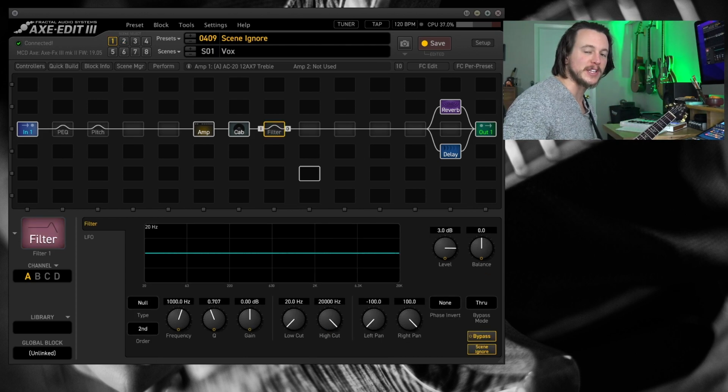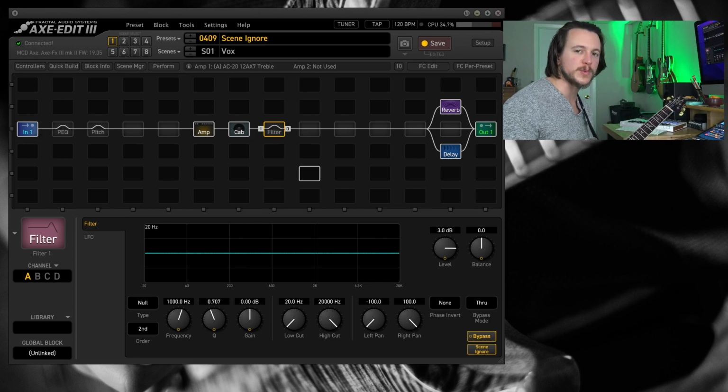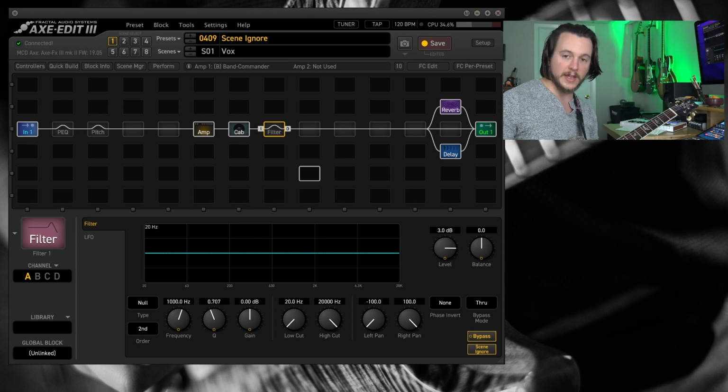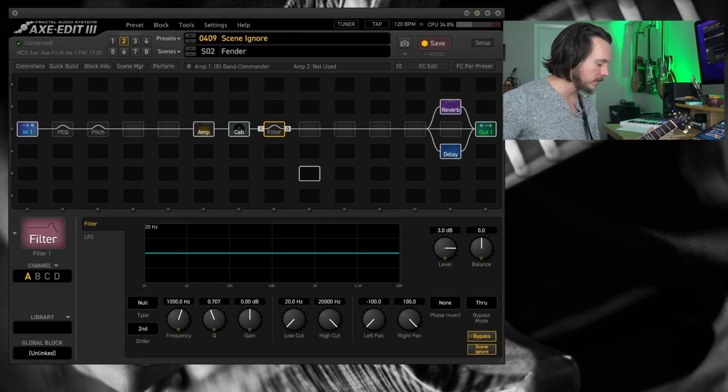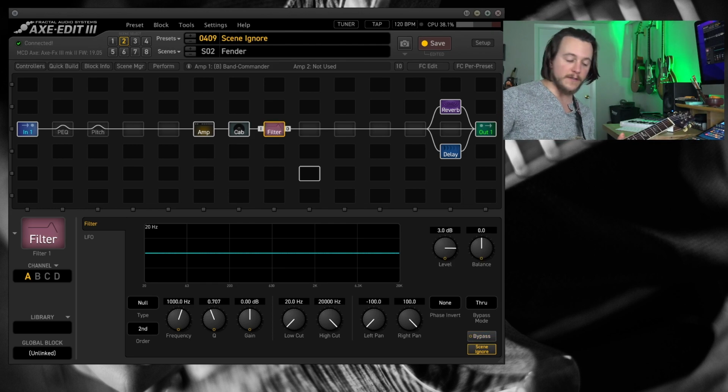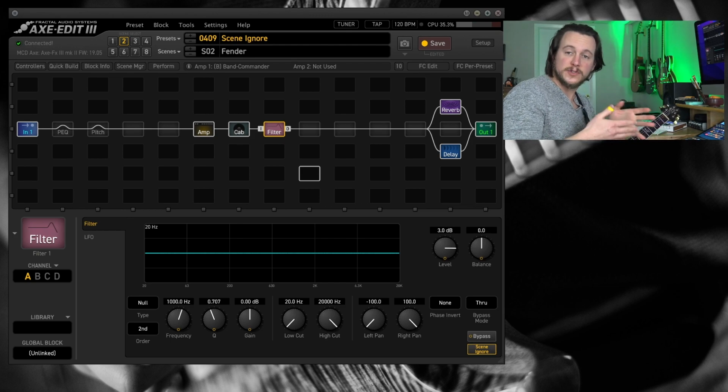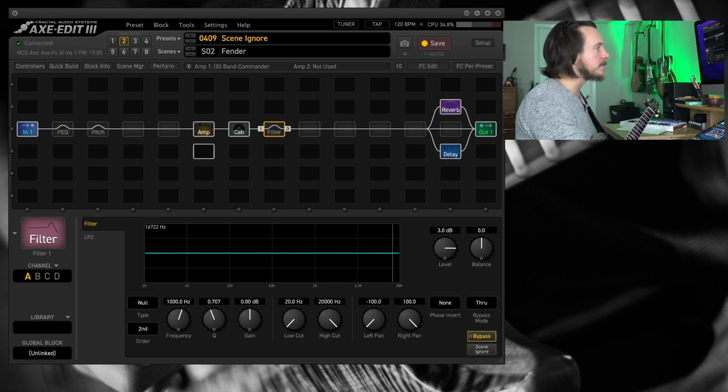Now, another potential issue that I've had running multiple rigs within one preset has been if I need a solo boost with each particular amplifier. So if I'm playing a clean sound and I need a little bit of a level boost there to play a solo, I want a clean solo boost, I want a crunch solo boost, and then I want a drive solo boost.